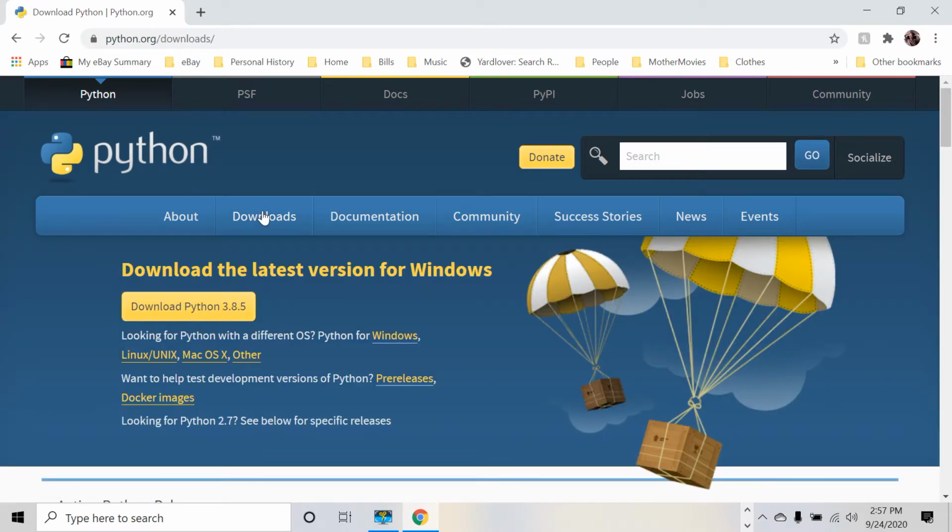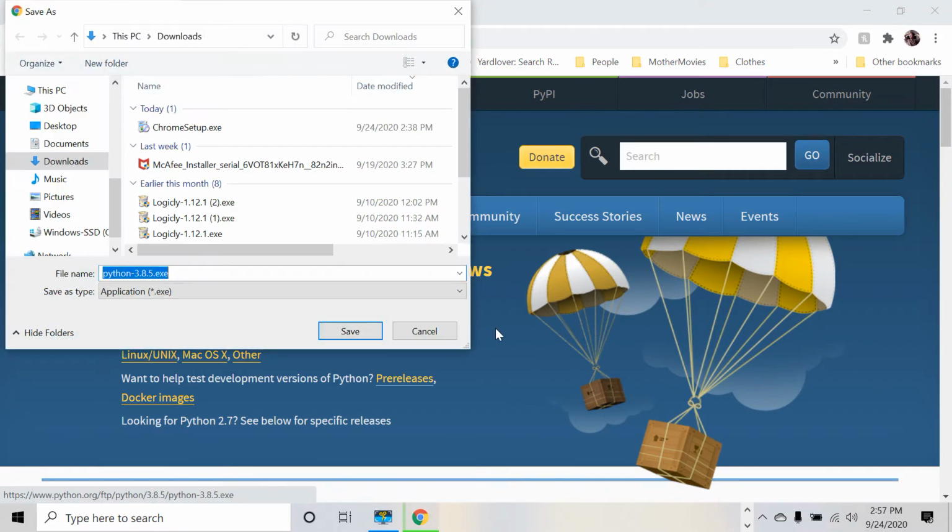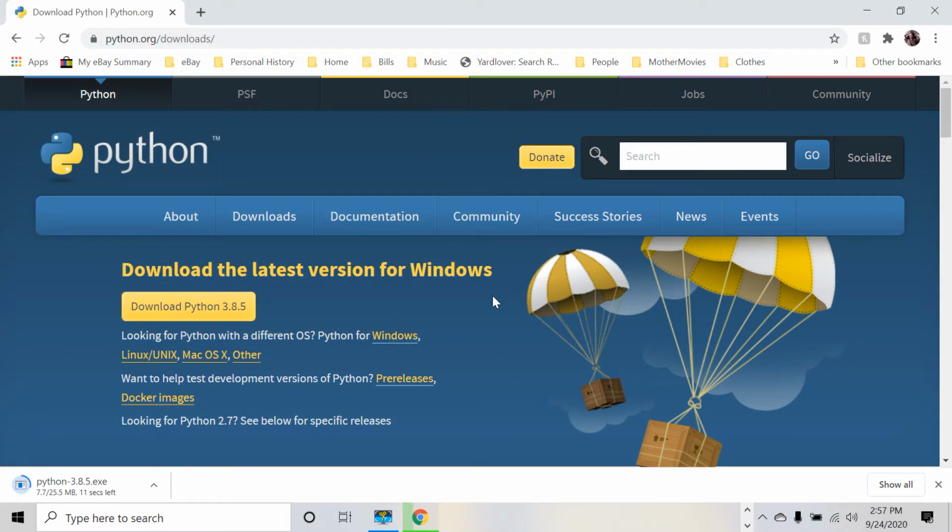So for downloads, I'm going to click on downloads, and it should show you the latest release. And I think it does this regardless of whether you're on a Windows machine or a Mac. It'll show you the one for your system. And just click on the big yellow button, whatever it may be, and save it wherever it may save. Downloads is good enough.